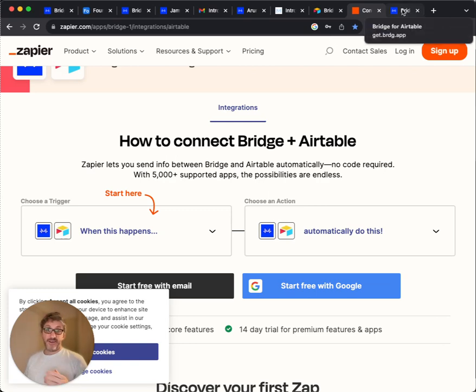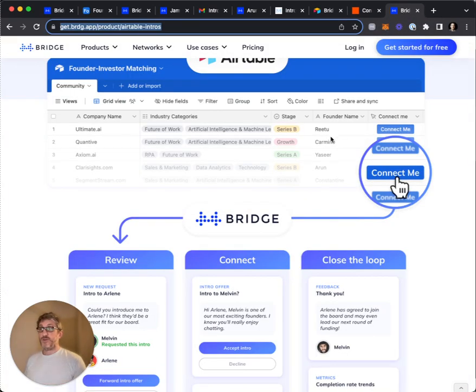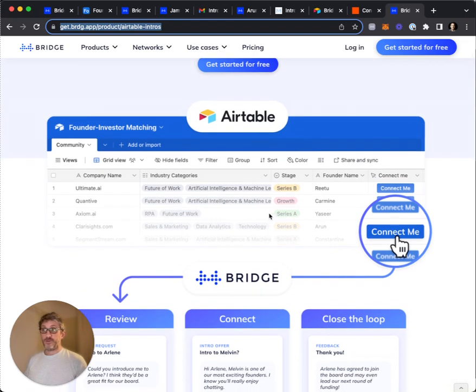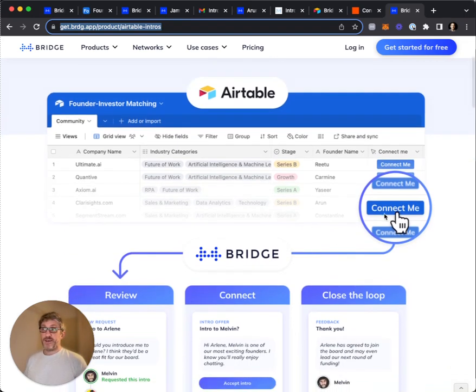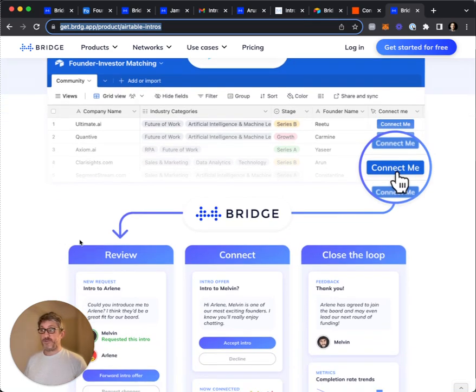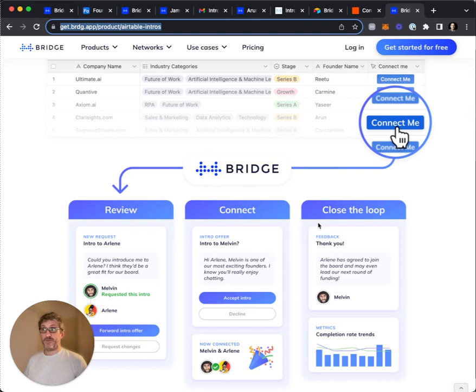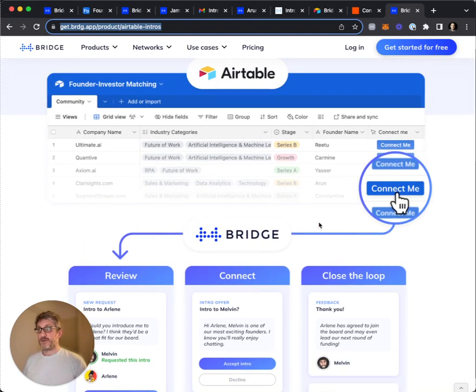And together, that really helps you run your community in an awful lot better way, where you can use your existing Airtable, your existing workflows, add a connect me button, request intro, whatever you want to call it. You can fully customize it, review all those applications that are coming in, connect people in a seamless way, close the loop and unlock new data and insights for you and your team and your community. So that's Bridge for Airtable.